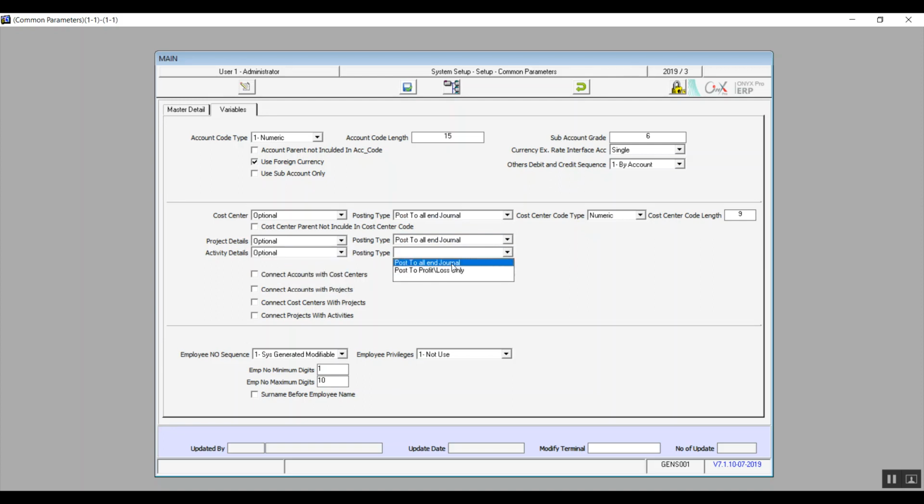So the users can review reports of both sides of the journal based on cost centers, projects, and activities, either related to budget or profit and loss or whichever. The second type that we have here is post to profit and loss only. When posting the cost centers, projects, and activities as well that are linked to the accounts, that effect will reflect in the profit and loss accounts only, where the users can review reports of both sides of the journal based on cost centers, projects, and activities linked to profit and losses only, nothing else.